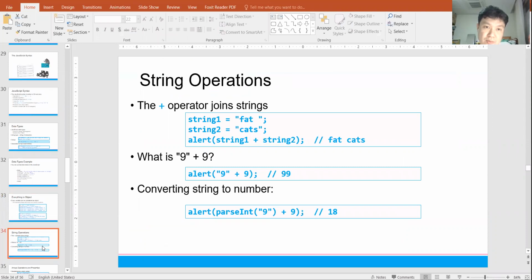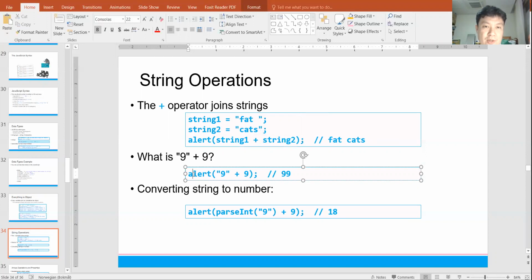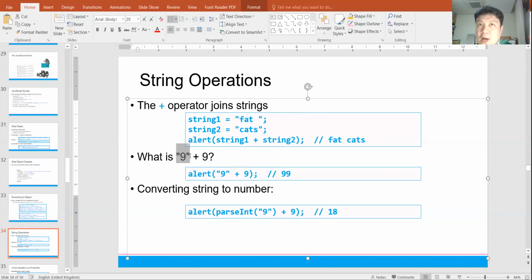You can use plus. Plus means you want to join. If I have string 1 and string 2, and I want to do the concatenation using the plus, you will just put those two strings in the same line. And then if you have an operation like 9 plus 9 with the quotes, it means 9 becomes a string. So the 9 plus 9 becomes 99.